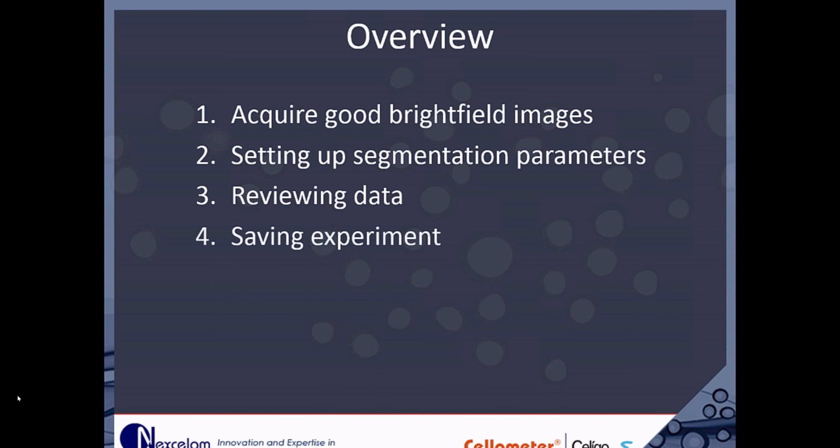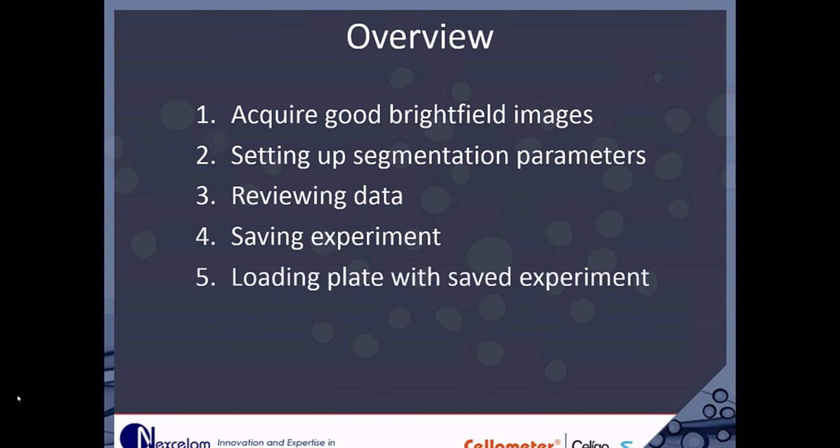And then we're going to save the experiment so we can reproduce the same process for the next data point on the scanning for our proliferation curve. So we'll load the plate with that saved experiment, and then we're going to produce growth curves showcasing how, when you have imaged multiple times on a plate, how to produce a growth curve.